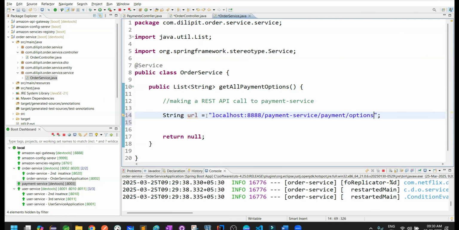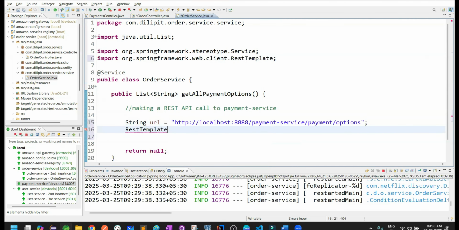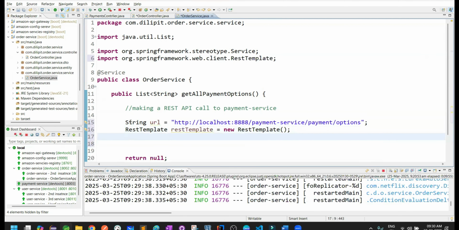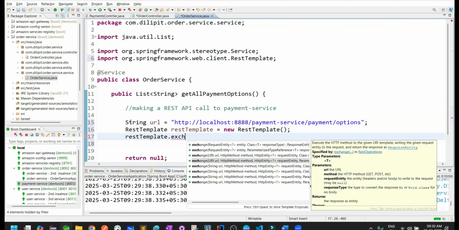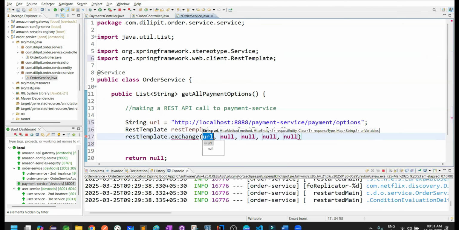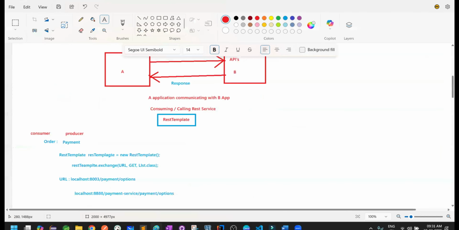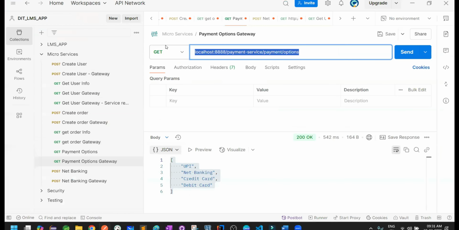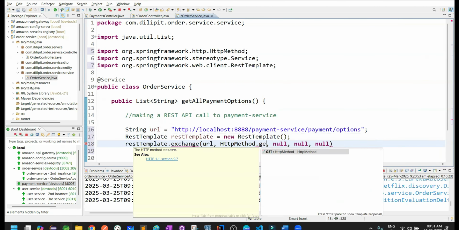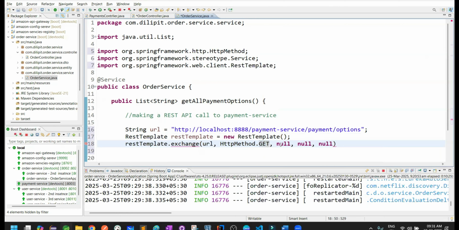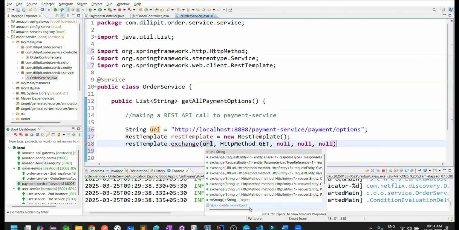Fine. Now let's create the REST template object, equal to new RestTemplate. Then we call the restTemplate.exchange method. The first parameter is the URL, which I already have. The second one is the HTTP method, which is the GET method. So I will use HttpMethod.GET. And then the third one, generally we pass, I'll take from here, the string URL and method.